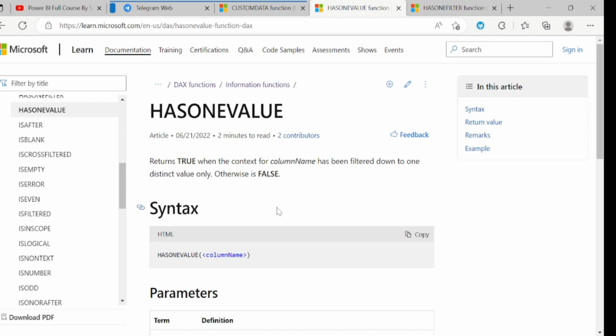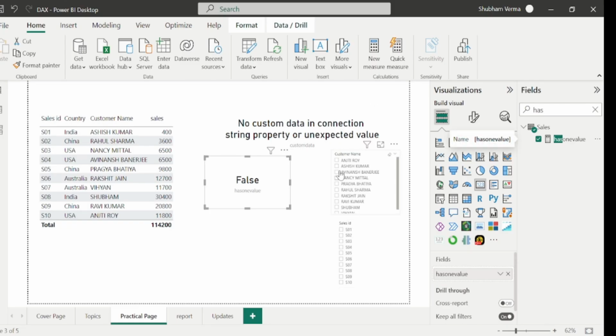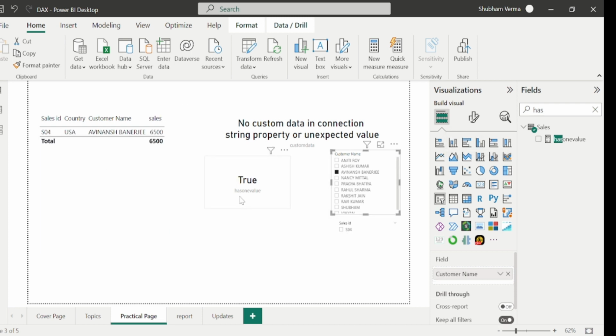So here you can read: when the context for column name has been filtered down to one distinct value. That means we have to select any single value from here. Let's suppose I select this Avinash Banerjee. So here we can see, guys, we can filter the sales with Avinash Banerjee and the result is true.